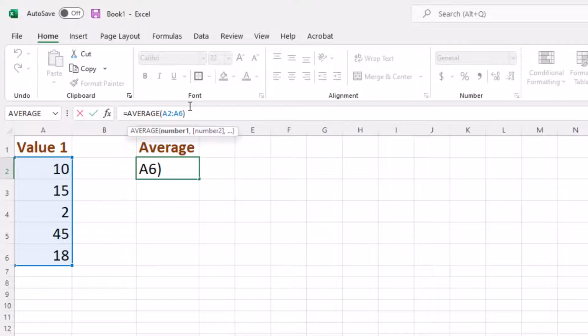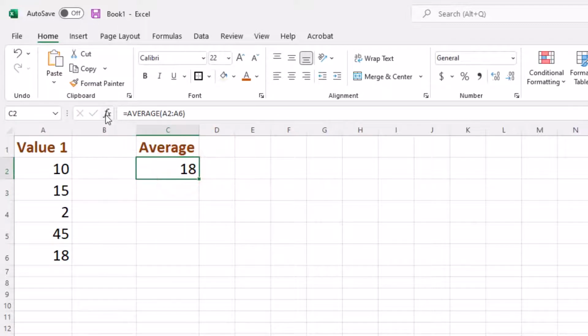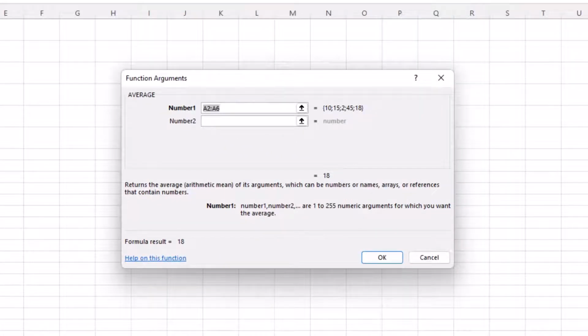Let's stay with this same example, but add another argument to the function we just created. Click on cell C2 and click on the Insert Function button. The Function Arguments dialog box will appear and you will see the number 1 argument value is filled with A2:A6. Before we add a new argument, look at the formula results value. It is 18. That is because it has taken the values from A2 through A6 and given us the average of these numbers.